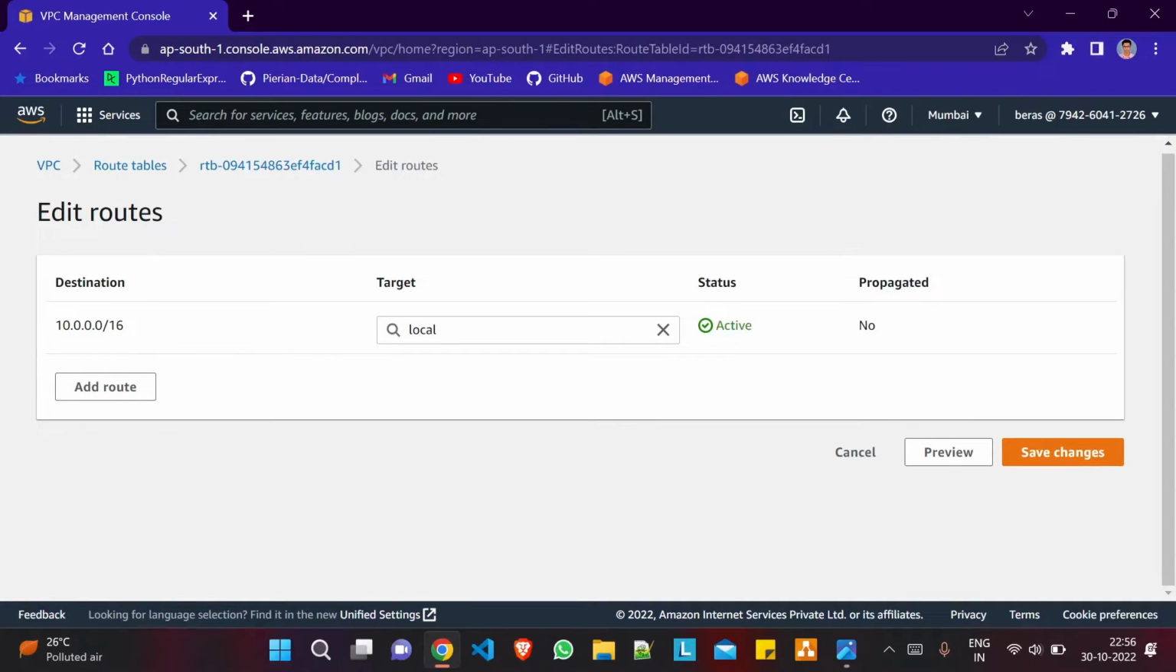Okay, see here. This is the CIDR value for VPCA. Fine. And target is local. That means it can communicate within that network, within the network of the VPCA. Fine.